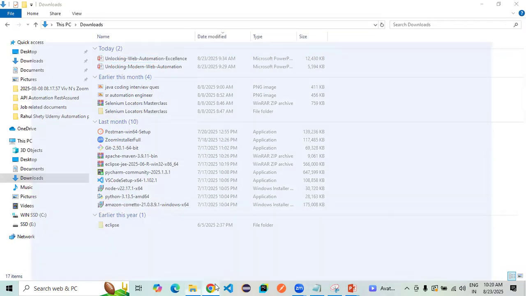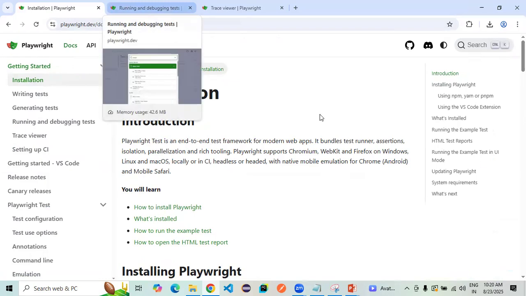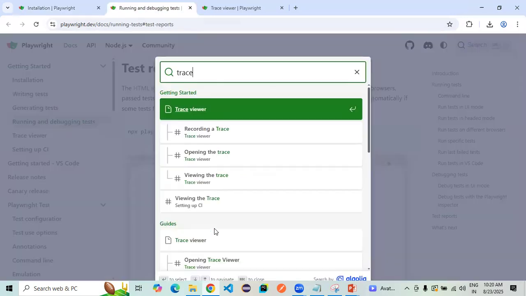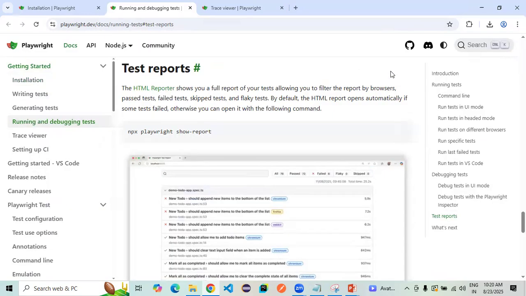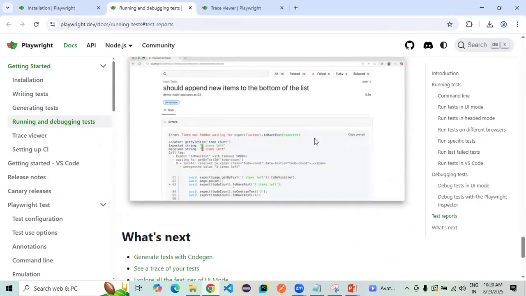So what I would be doing is, I have a particular documentation which I would like to show you all. This is the Playwright documentation. You can see everything is mentioned in this documentation. It's a very nice documentation: how to install Playwright, how to run an example test. This is something you can also search here. For example, if you want to know what the test reports look like, that is why I have opened this one. If you want to know, when a test case fails, why it failed, you can also do that using Playwright.